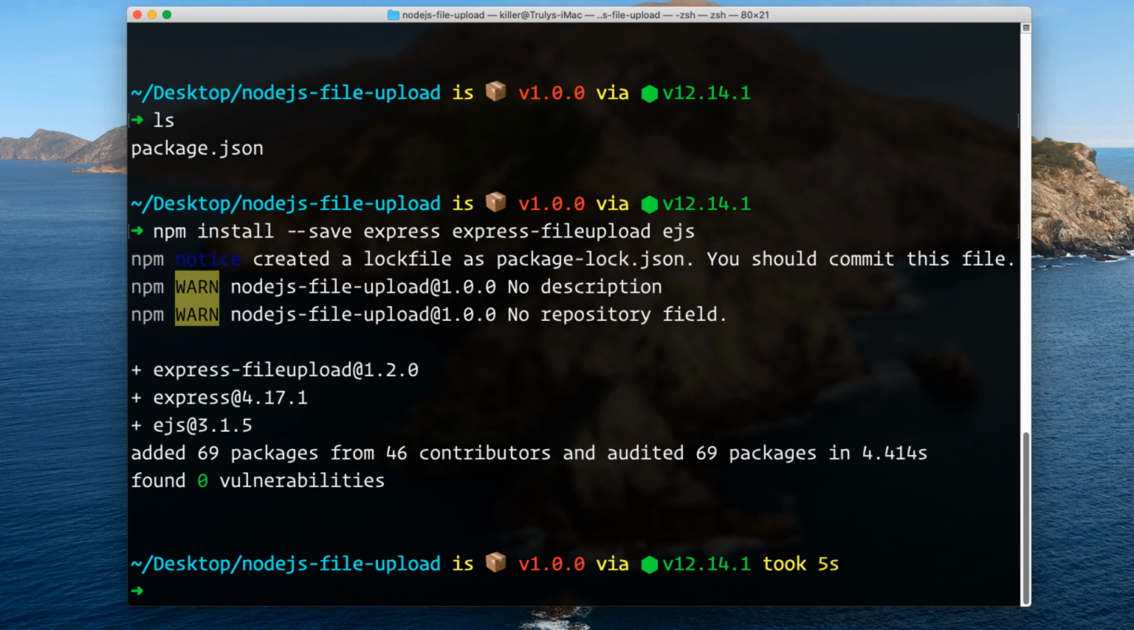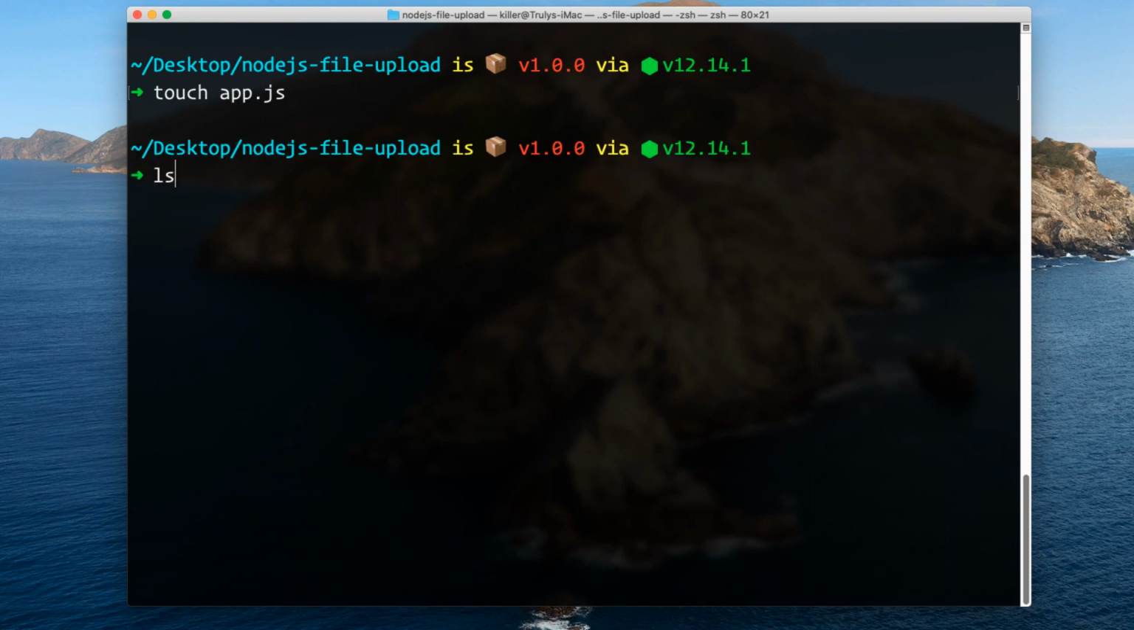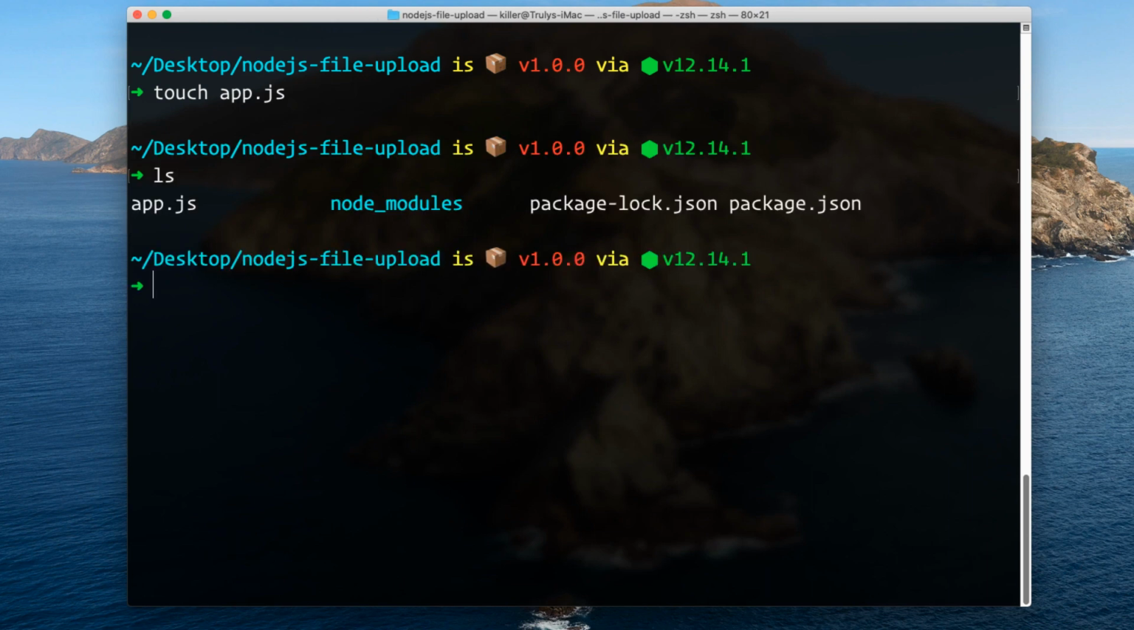Now I'm going to create a single file here called app.js. That would be the entry point for this application. So touch app.js. Now we have app.js here, node_modules, package-lock.json and package.json.